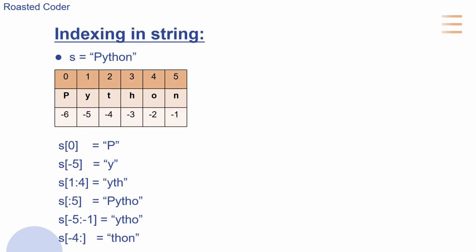Now, how do you index a string in Python? In Python, we can index an iterable or a string starting from 0 up to the length of the string minus 1, or we can also use negative numbers. We start from -1 at the end of the string and decrease towards the start of the string.